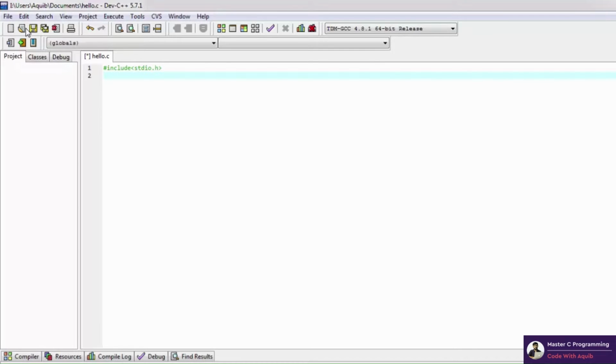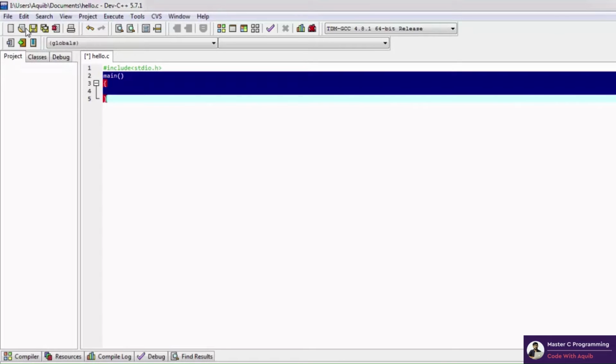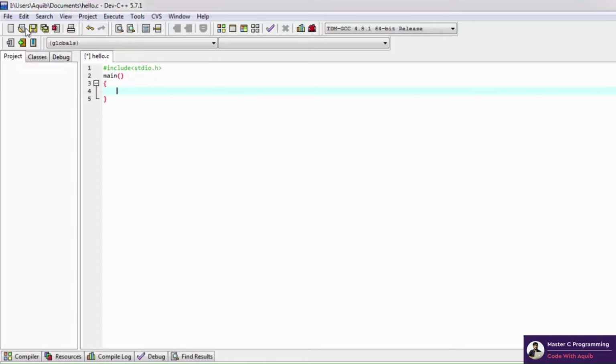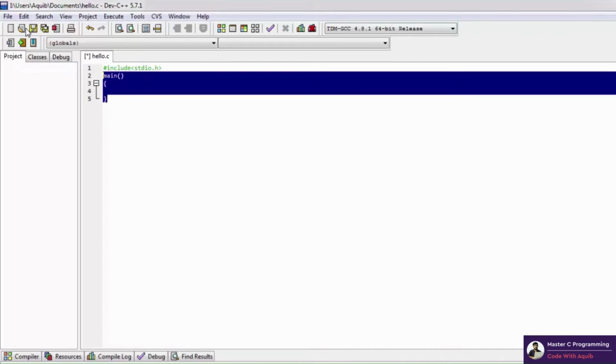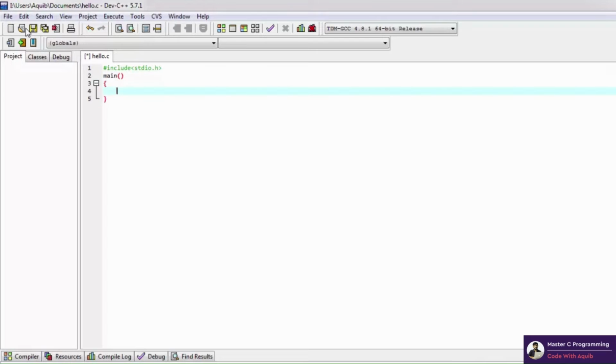So the next and the most important part of a program is the main function. Now main function is basically the driver function of a program. Whenever we run our code, the control first passes to the main function, and we can redirect the control to anywhere else from within the main function. So this basically means that if you do not have a main function, your program will not run. So make sure that whenever you're writing a program, you have a main function in there.